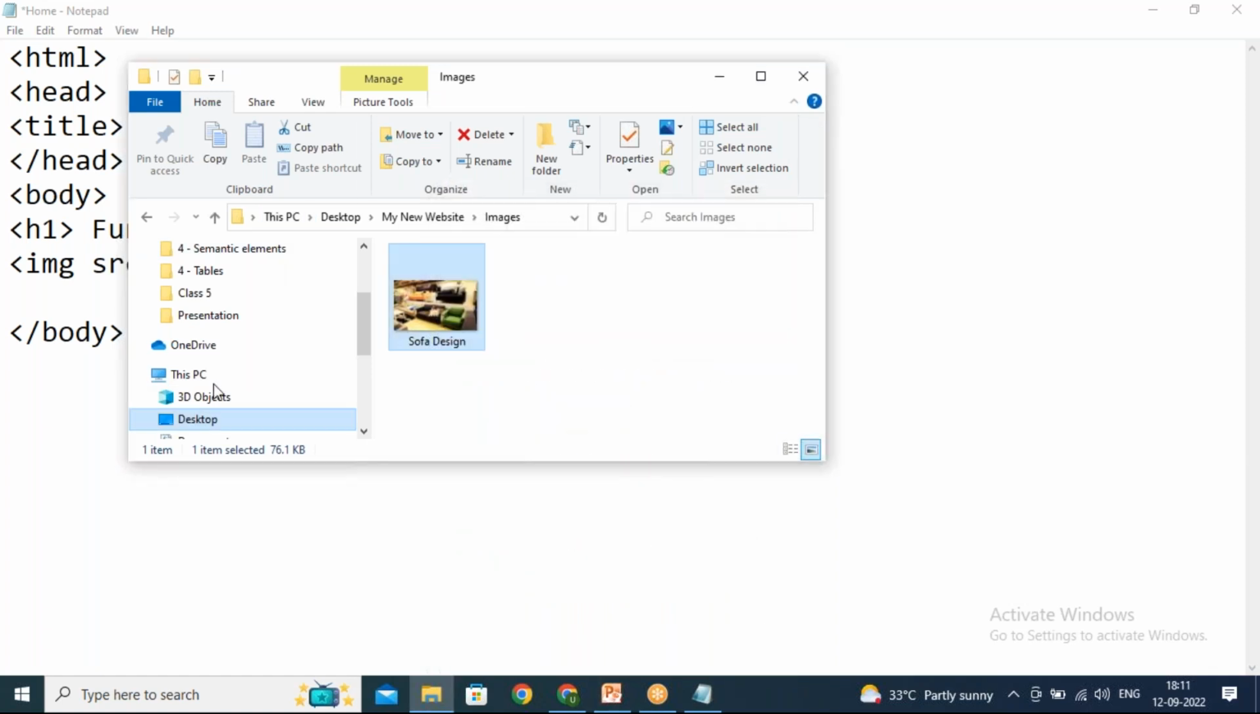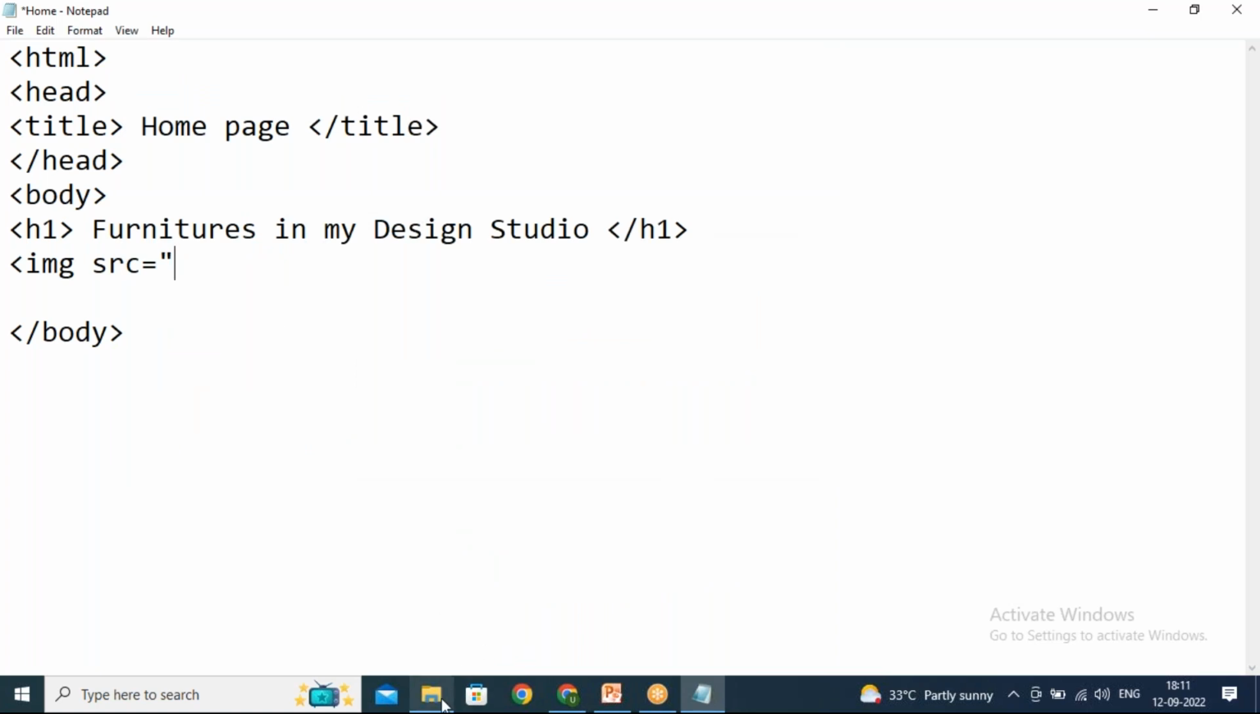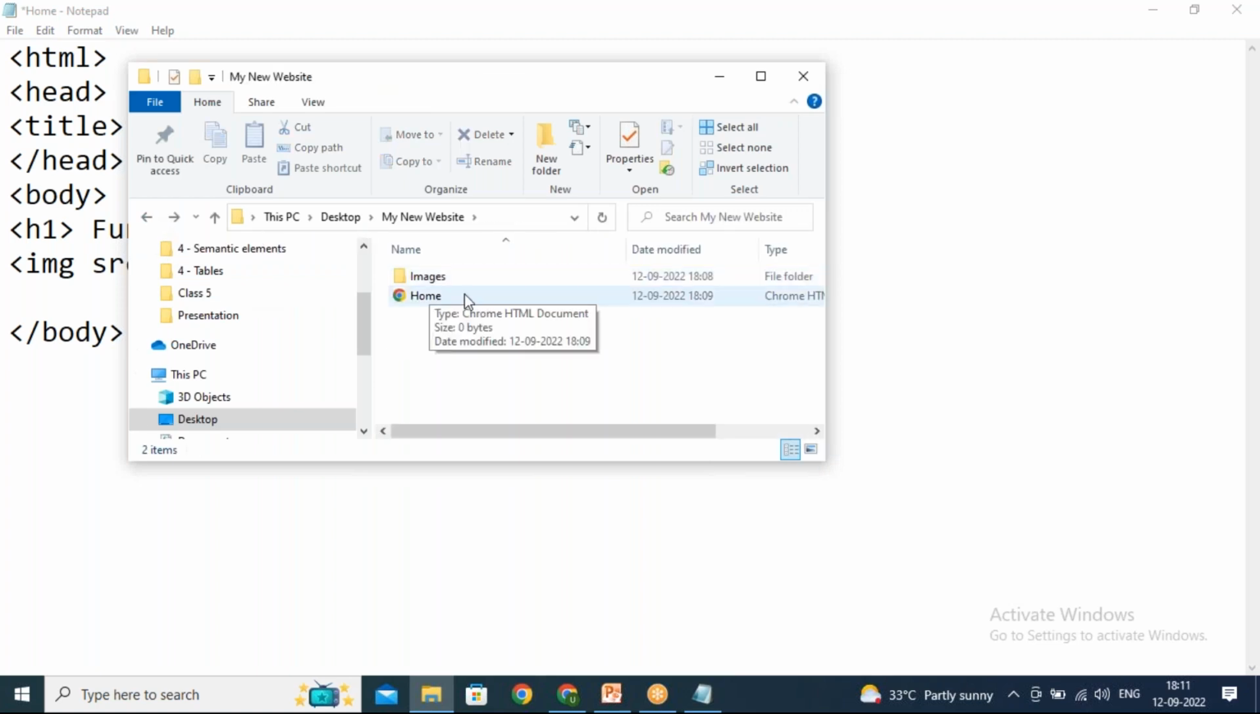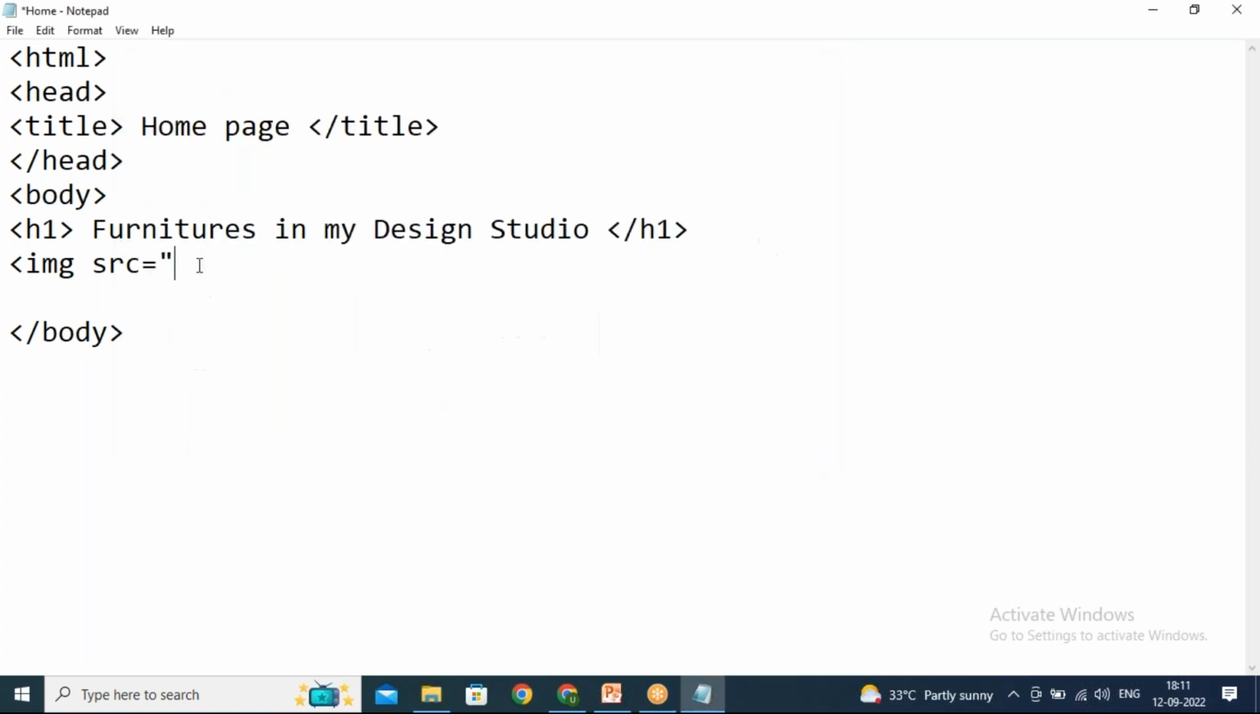Now where exactly is this present? If the image is present in the same folder, I don't have to give any directory reference, but since it is in a subfolder, I need to say images slash so far design dot jpg.